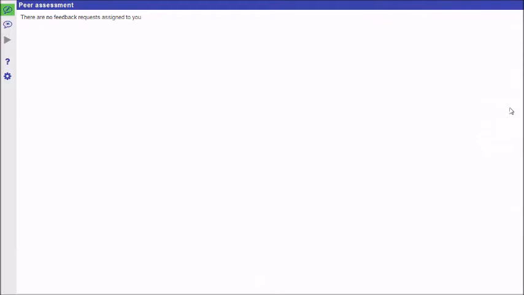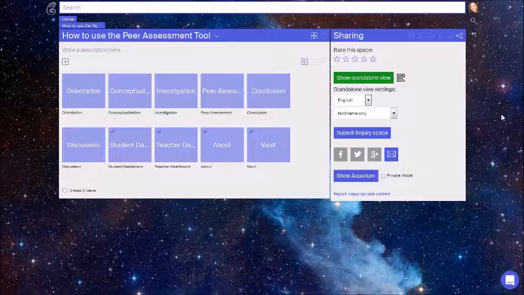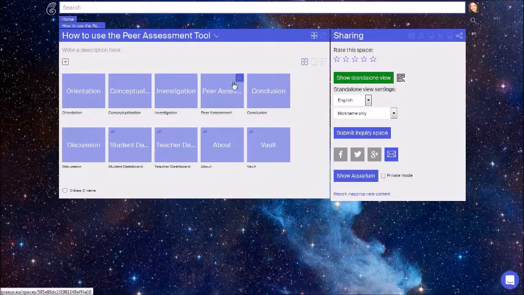At the same time, a student can request feedback for the same learning product. So each student has to undertake two roles, namely the peer assessor and the peer assessee role. The peer assessment app must be included in a separate phase of an ILS called peer assessment phase. This phase must be right before the conclusion phase so that students can have the opportunity to rework their learning products based on the feedback they will have received from their peers.